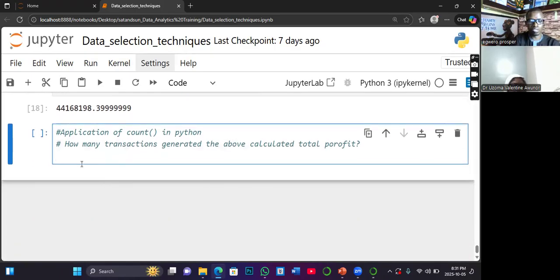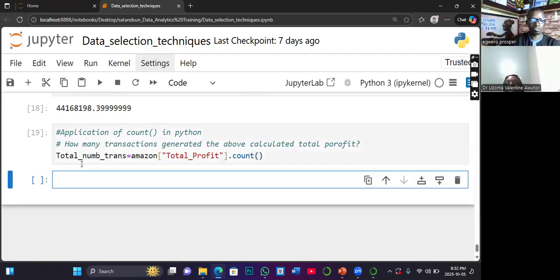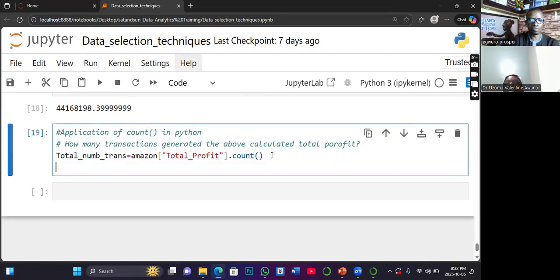So the question, let's say count, let's say total_number_trans is equal to the data set name, Amazon. From Amazon, select that same total profit. I think it should be here. Just paste it. Then concatenate counts. And then run it. So you get your results stored in the total.